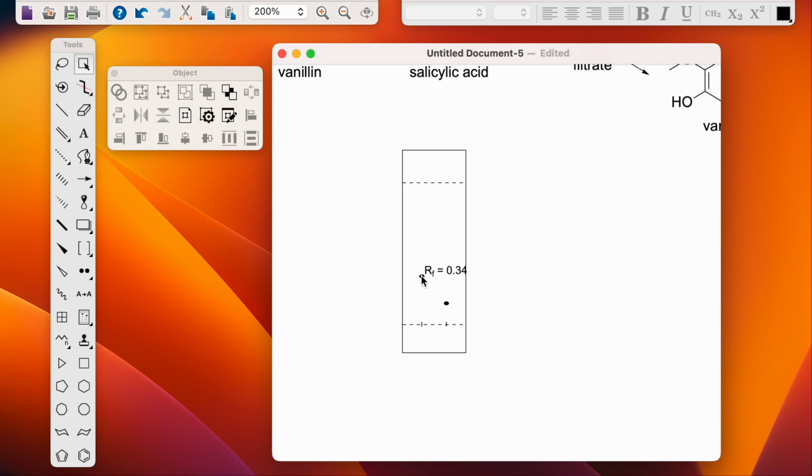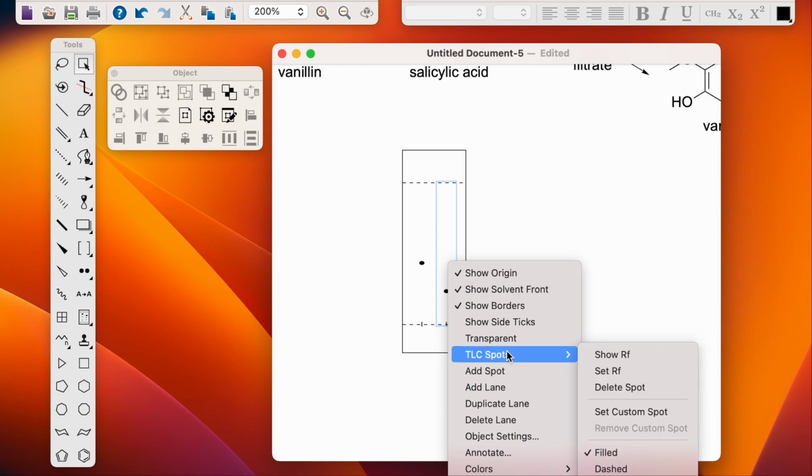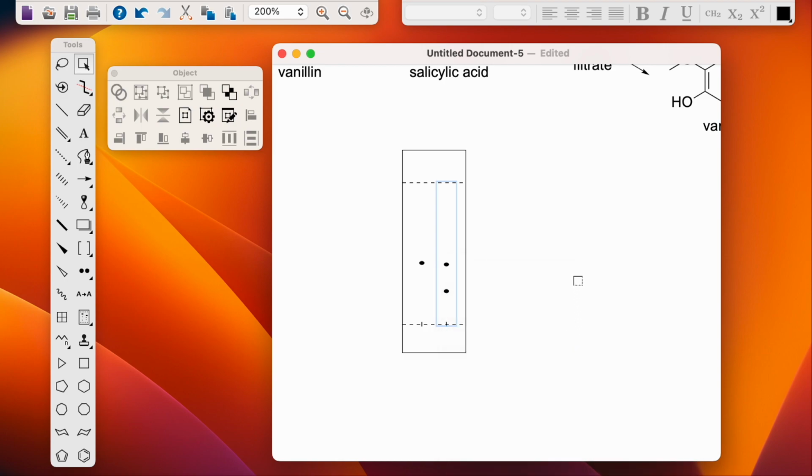You can move a dot up. As you move it up, it tells you what the RF is. So if you want to make a drawing of a plate that had an RF of 0.43 for one spot, you could do that. Maybe 0.24 for the other spot, you could do that. You could select a lane and then right click to add a spot. So now I have 2 spots on the lane. So maybe we want this one to be 0.43 to match the other one. This one's a little bit lower. What's this one? 0.23. Okay, so we have different spots.